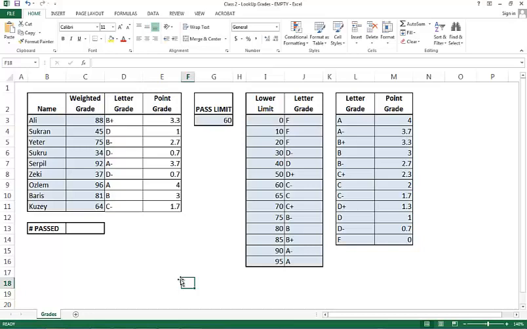Before we wrap up the lookup functions, as a quick review of the COUNTIF function, I wanted to show you one more thing. Let's say in this particular class, I wanted to see how many people passed the class, where the pass limit is 60. And again, since I only have 9 students here, I can count 1, 2, 3, 4, 5, 6 of them actually passed the class. But let's illustrate how the COUNTIF function would have been used.